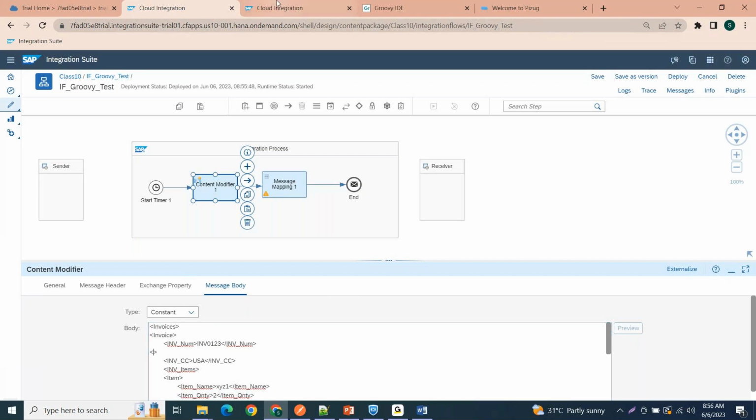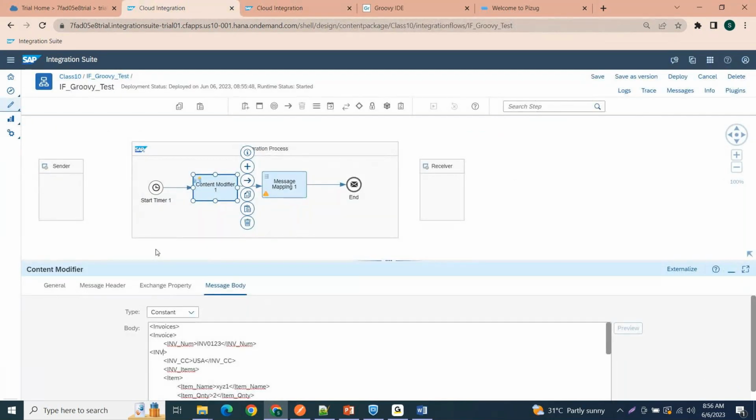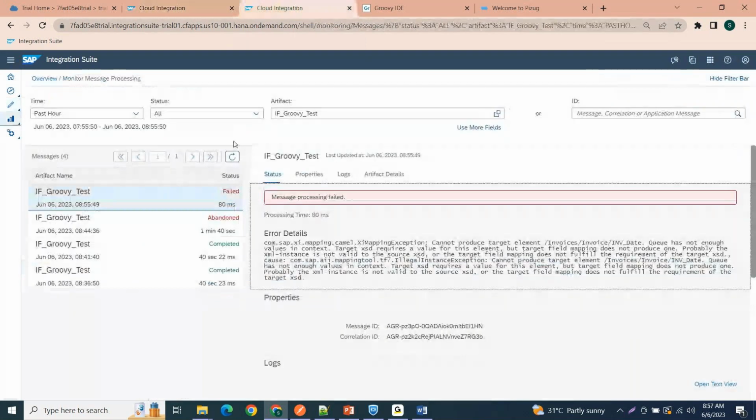So what is inv underscore date? For example, I'm just giving some test data. That is the reason it failed. It doesn't contain the date field actually. So let's see the other message for processing.